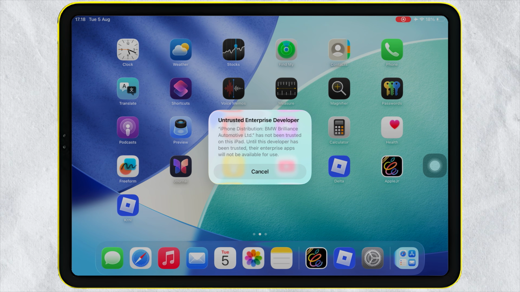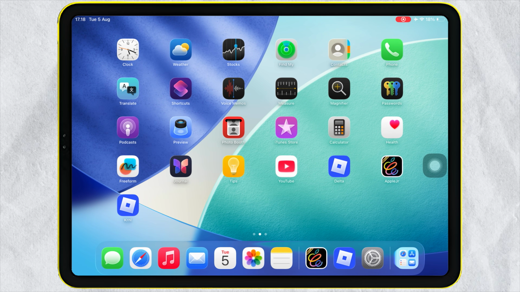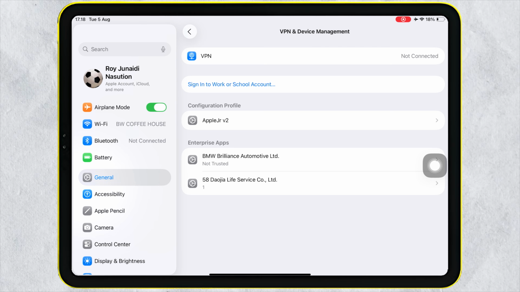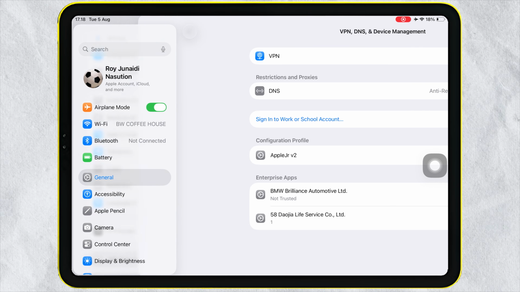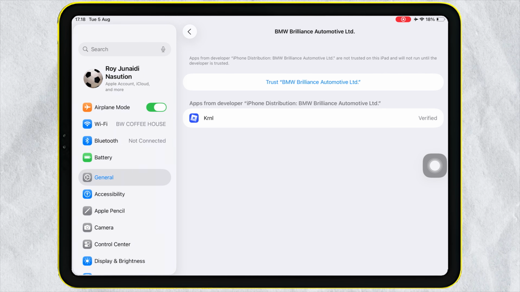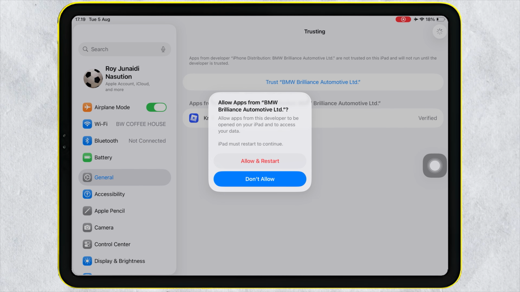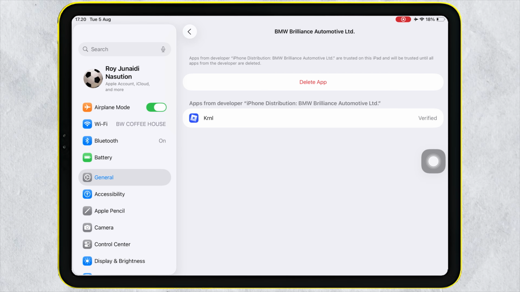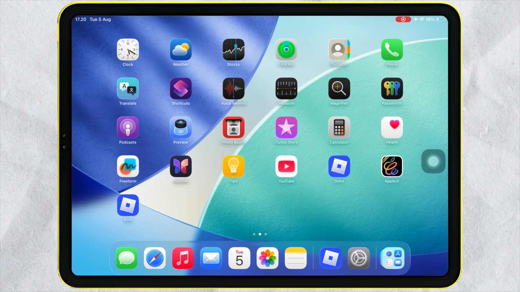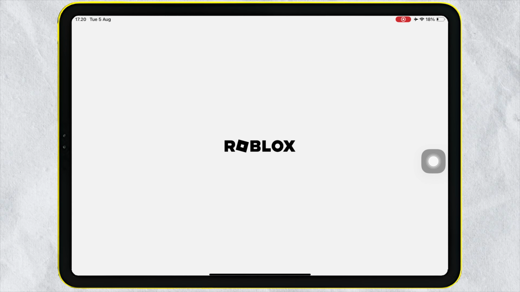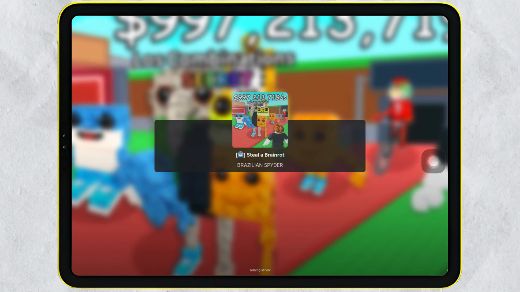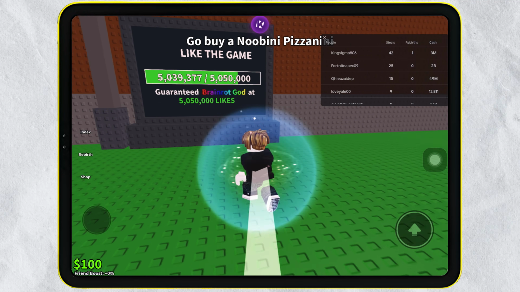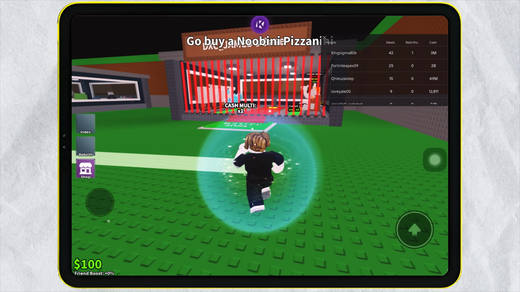Before opening Krnl, you need to trust the developer certificate. Go to Settings, General, VPN and Device Management, then trust the Krnl Executor app. Once trusted, go back to your home screen and open Krnl Executor Mobile. Now, you'll have the latest version ready to inject scripts directly into your Roblox mobile game. And that's it, you're all set.